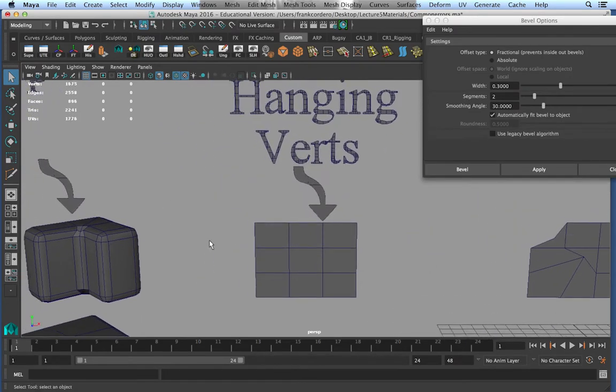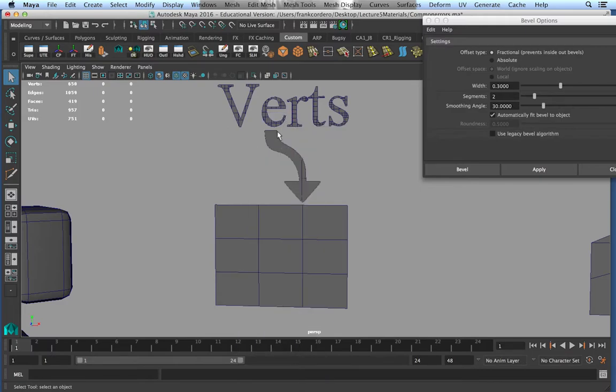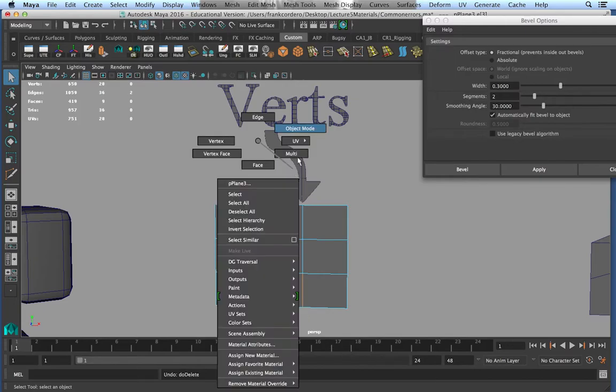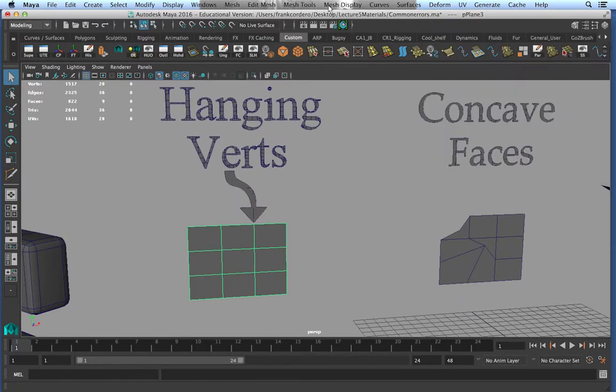Hanging verts. Sometimes, when you're not deleting edges properly, and the improper way to delete edges is to select edges and then just hit the delete key, you wind up leaving what we call dangling verts behind. And that can accidentally, whether you realize it or not, create n-gons.